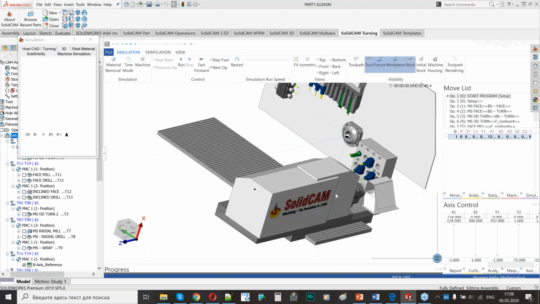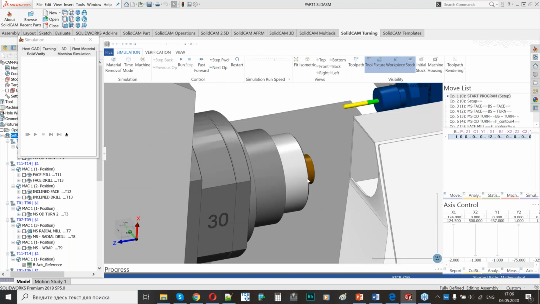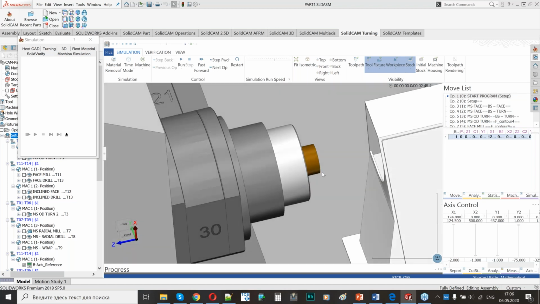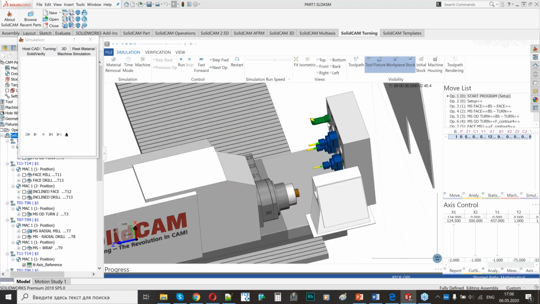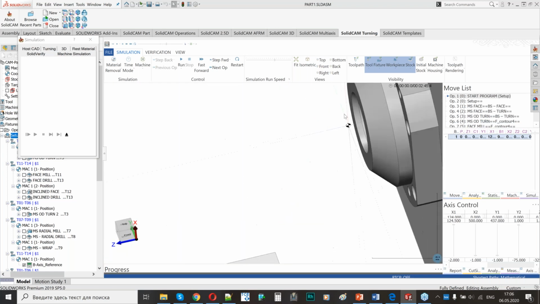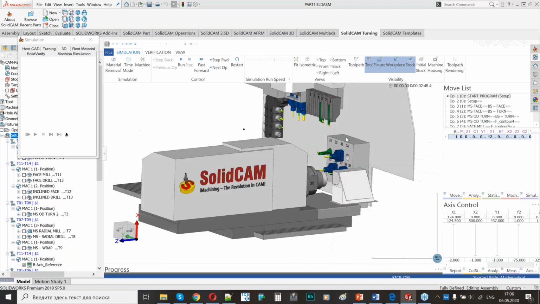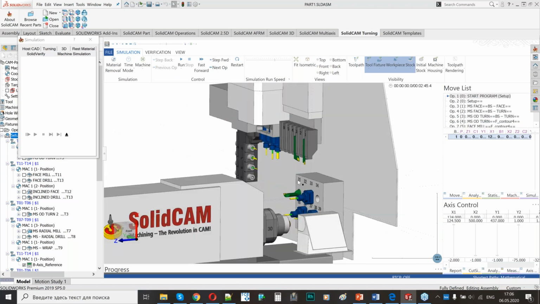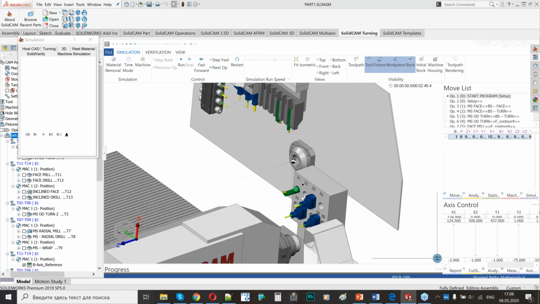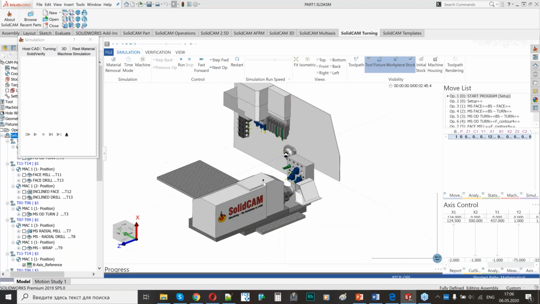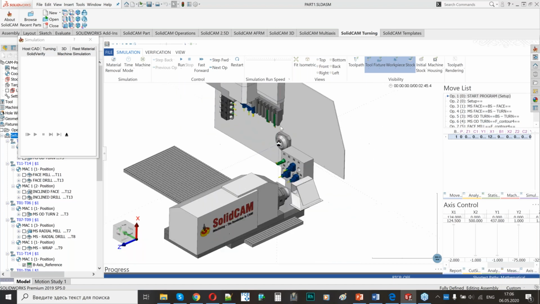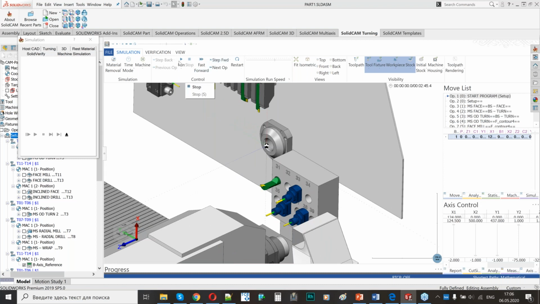Okay, now you can see that my back spindle still has a part inside, and my main spindle has the part too, and it's ready to be run. I will try to show you both spindles here, and I will launch the simulation.